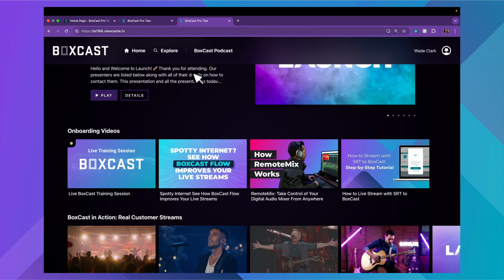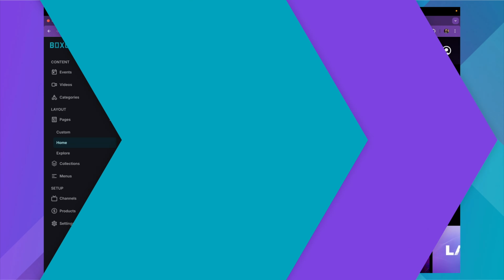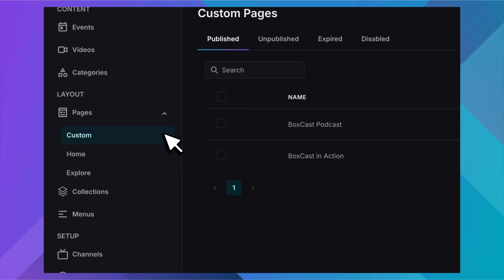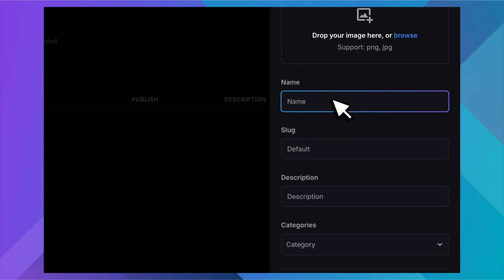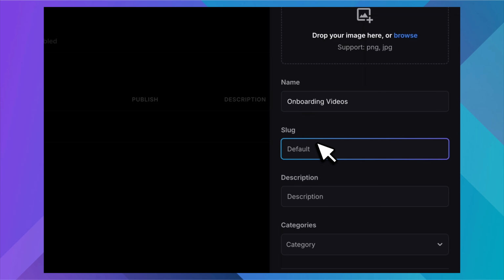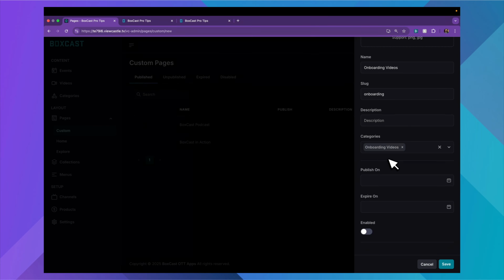With BoxCast OTT, we can also allow you to customize your menu bar at the top of your OTT app. To do this, click on Pages and then Custom. Now click Add Page. Here we can give the page a banner image, a name, and a slug, which appears at the end of the URL when people are searching for it. Assign this to a category and make sure you enable it at the bottom.